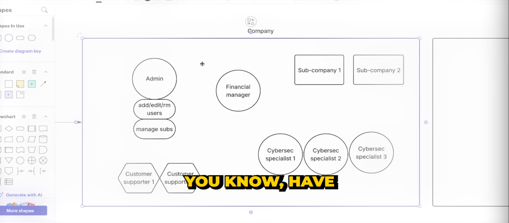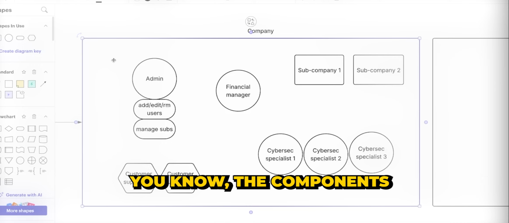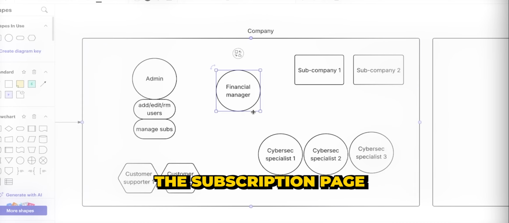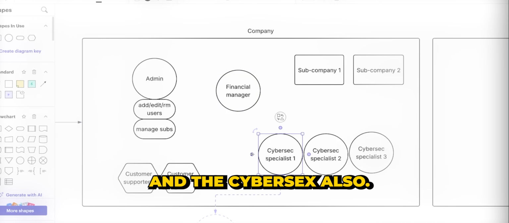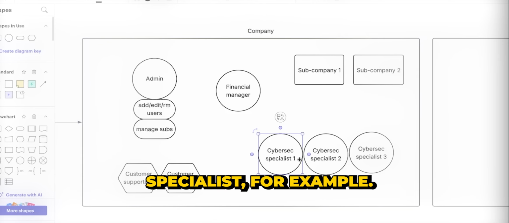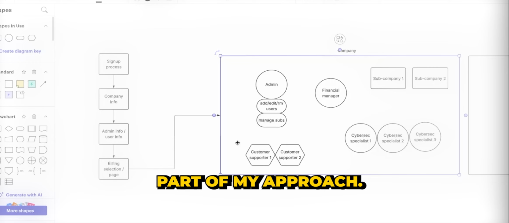So the company also has system components such as billing, or, for example, admin-wise, editing the users, like a users page or users list. Or a financial manager can access the subscriptions page, while the tech support cannot, and the cybersec also, right? So you get the point. And these entities got very clear relationships with each other, which lets them be involved in common scenarios, such as the admin can update credentials of a cybersecurity specialist, for example. So that's a part of my approach, let's call it entity mapping or whatever the hell.